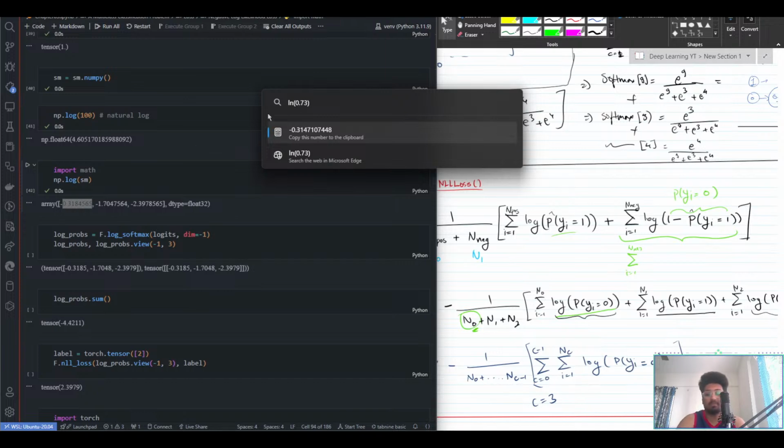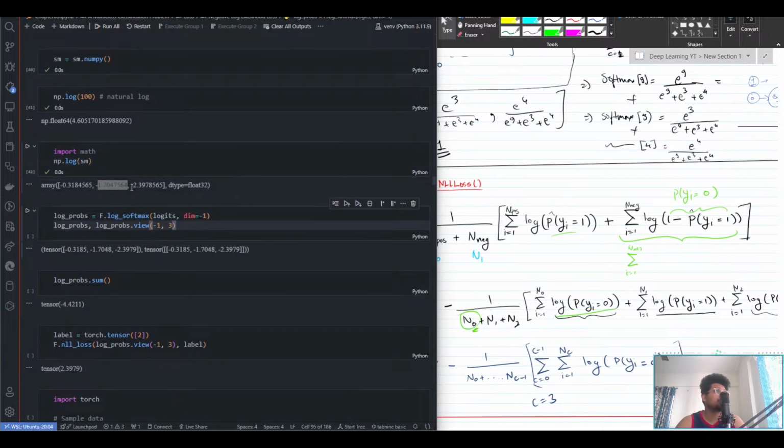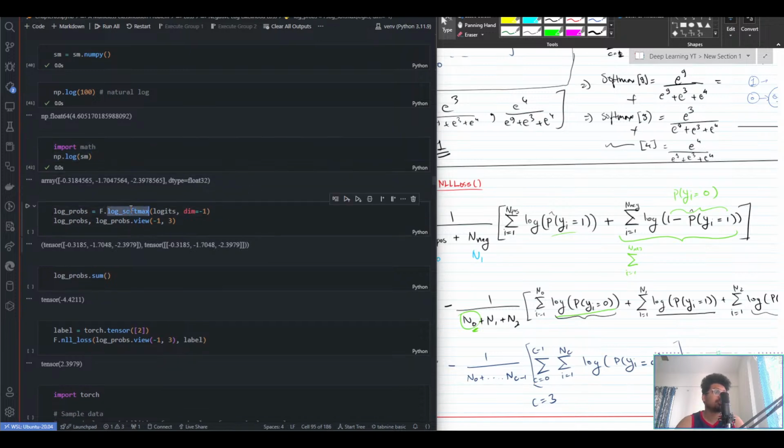So you did a log on the softmax. Now there's a simple function already inside the F module in PyTorch, that is log softmax. All you have to do is call that function over the logits along the last axis, and it will spit out the same answer. You see this one, compare it to this one, and it's actually the same.